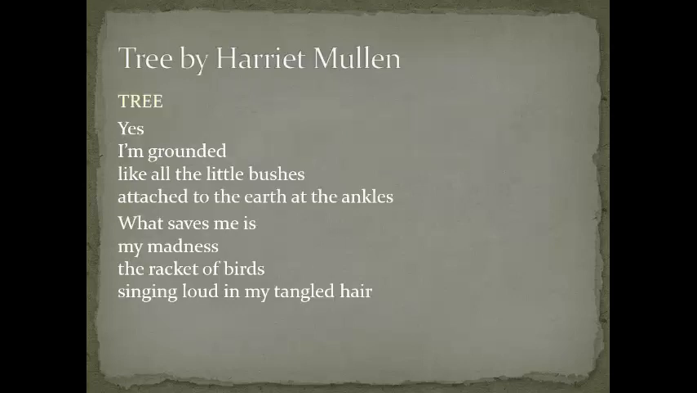And here's some examples of that. So here's the poem Tree by Harriet Mullen. Tree. Yes, I'm grounded, like all the little bushes attached to the earth at the ankles. What saves me is my madness, the racket of birds singing loud in my tangled hair.